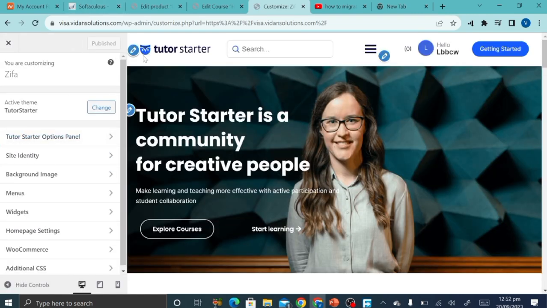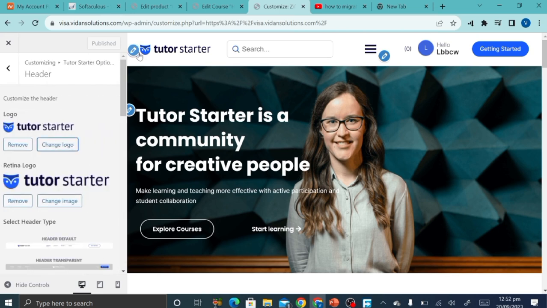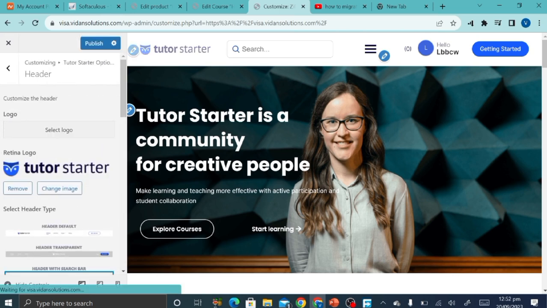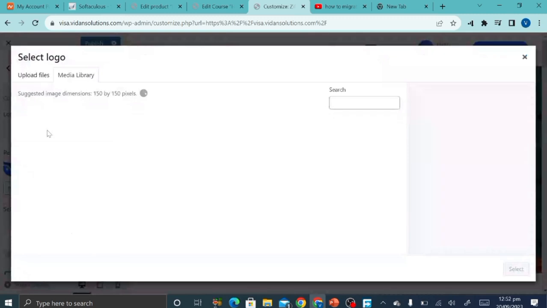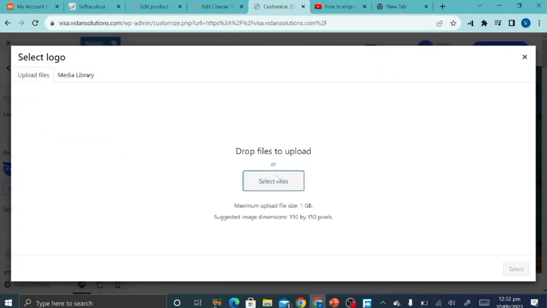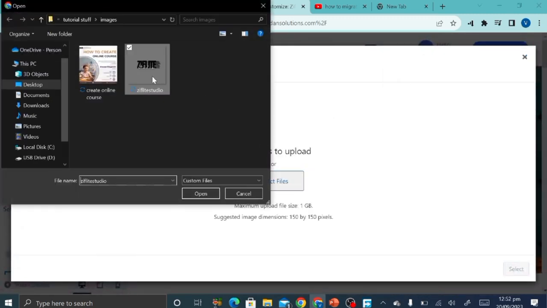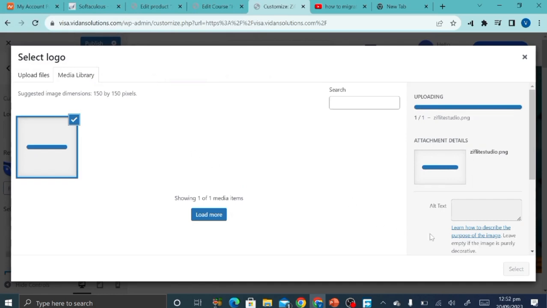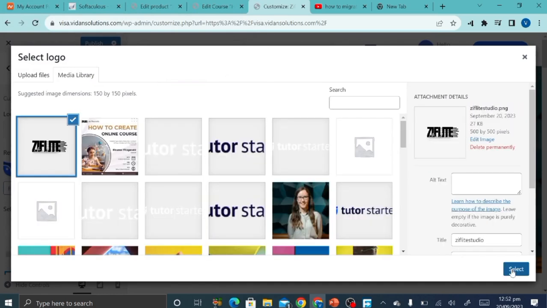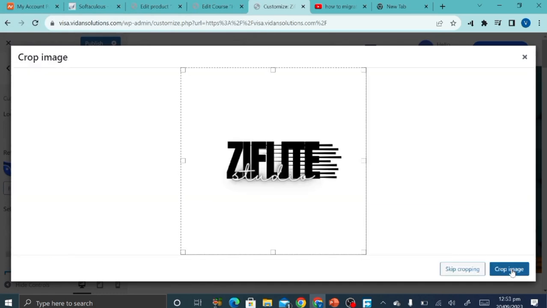Now, first thing we want to edit is we want to change the logo. So we're going to remove this and we're going to select a new logo. I already have the logo I want to use for this, so I'm going to put it here. So I'll select it.